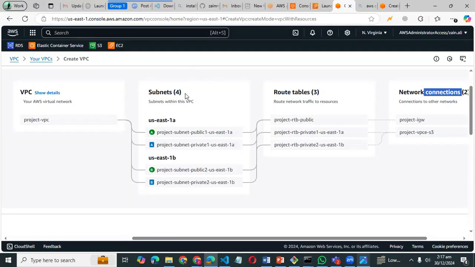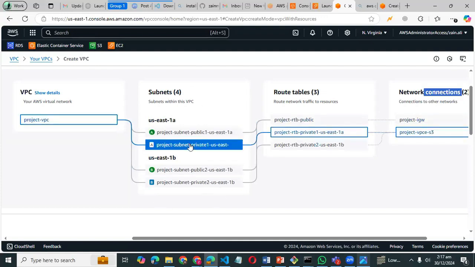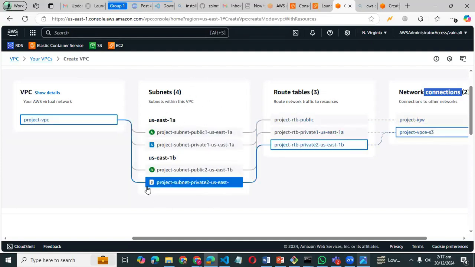This is our private one. So if I want to create an instance, or if we want to create a public instance, then we must create it in a public subnet, right? If I want to create a private instance, then I have to make it in a private subnet, right? In a VPC, there are some subnets, right? You can create as many subnets as you want, right?